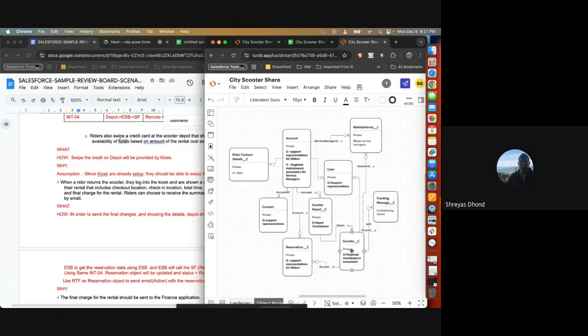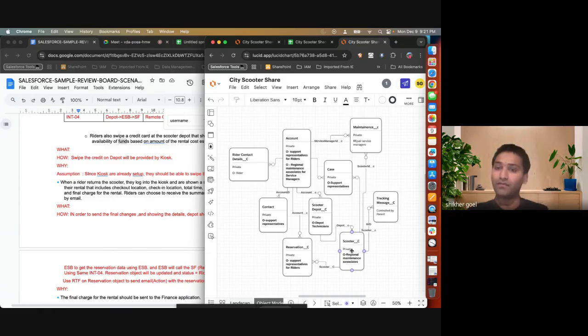Okay. Can platform licenses access case? Yes.